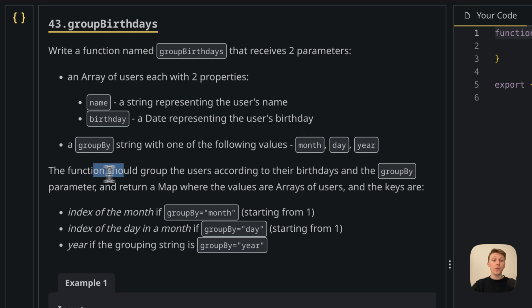The function should group the users according to their birthdays and the groupBy parameter, and return a map where the values are arrays of users, and the keys are as following. The index of the month if we want to group by month, and this index should start from 1. Index of the day in a month if we want to group by day, and again this index should start from 1, or year if grouping is by year.